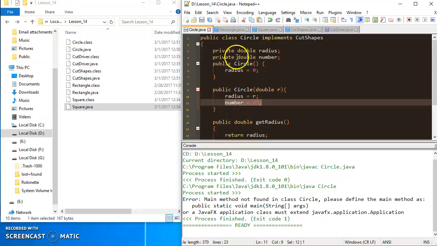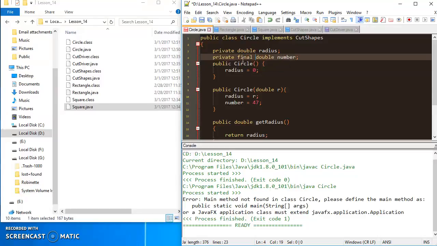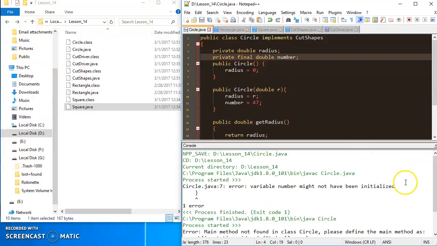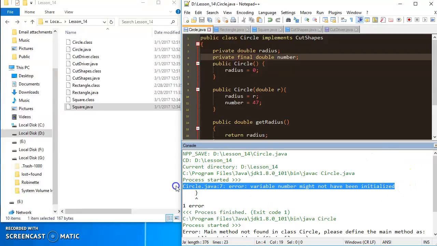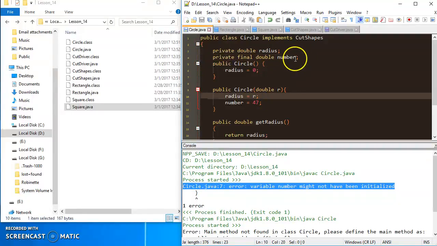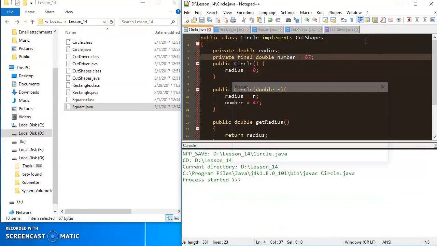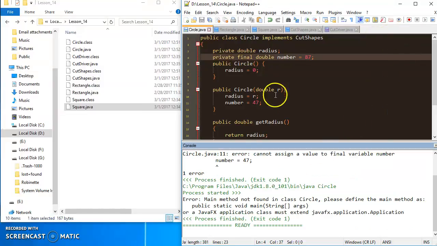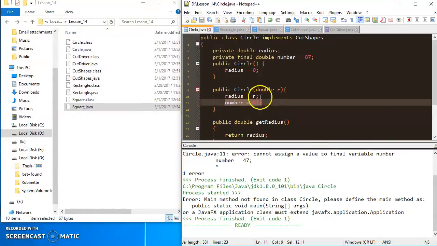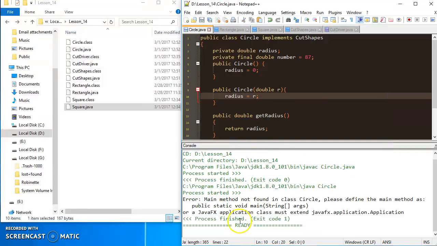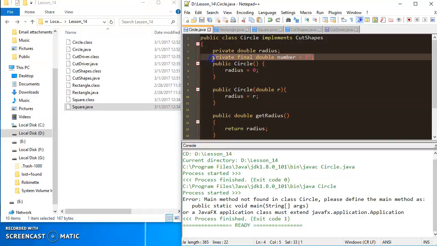But if I say final, and I do the same thing, it's going to say number might not have been initialized, so it'll get mad at me for not initializing it. So I can say equals 87, and we'll try again. And then it'll give me another error because I'm trying to change the value of it. So I can get rid of this, and only that is okay when I'm doing a final variable. I have to initialize it right away, and the value can never change.